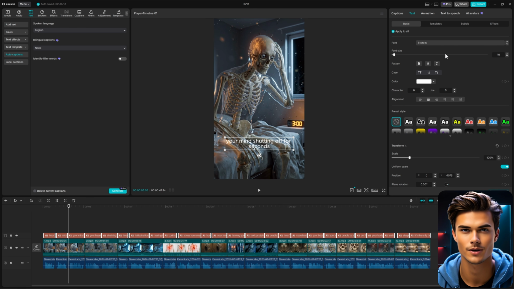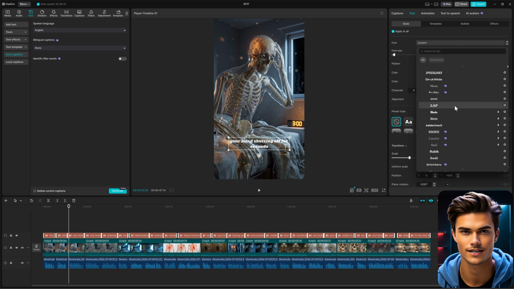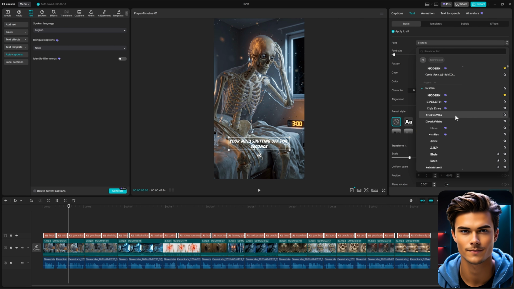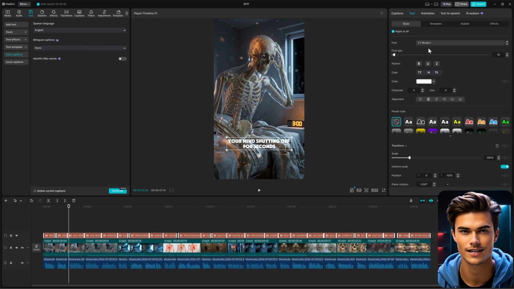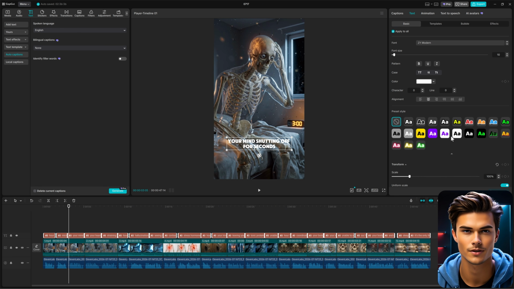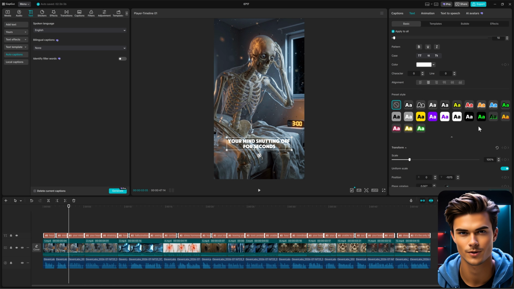Now what you need to do is open the font section on the right side and select the font that you like the most. In my case, I will choose this one right here since it looks very clean. Next, in the preset styles section below, you will find a lot of different presets that you can use. Simply select the style that you like the most, which will instantly make your captions look much better.